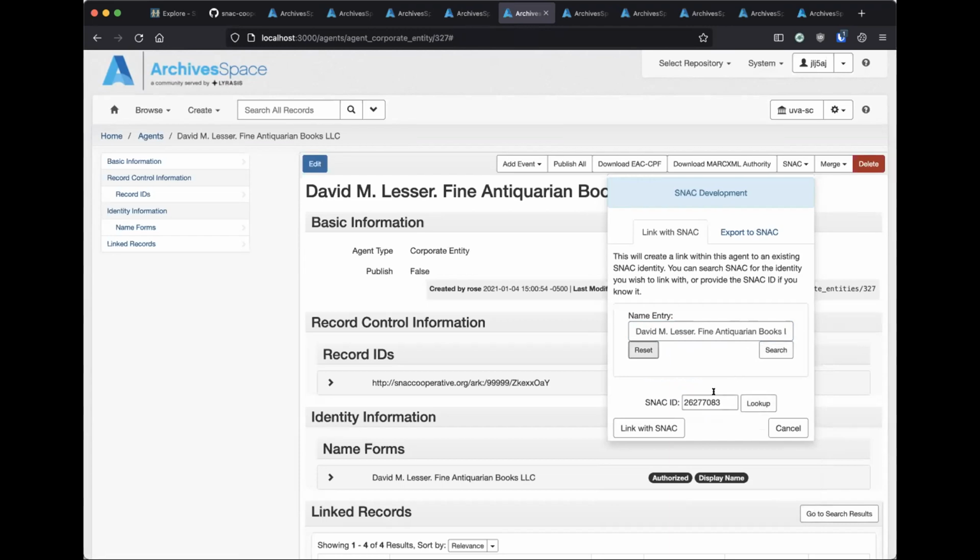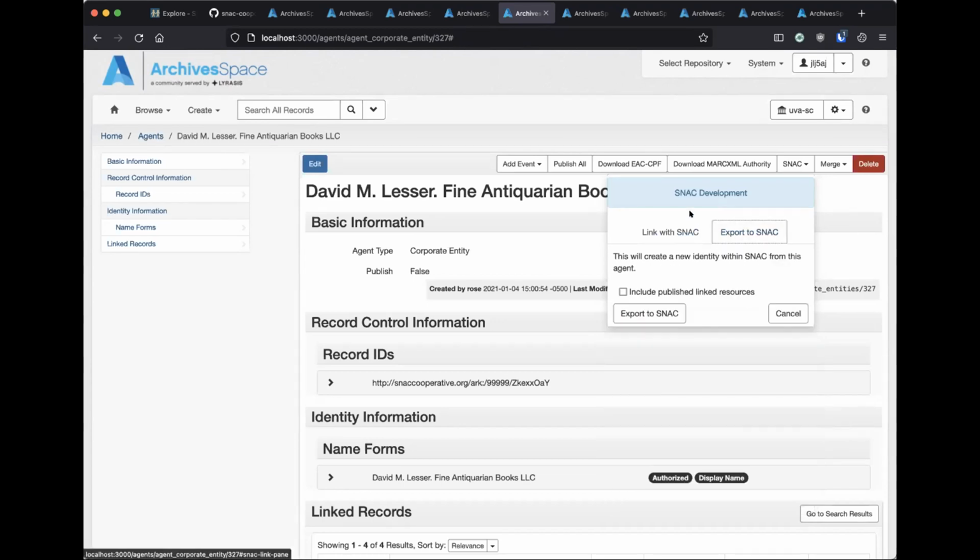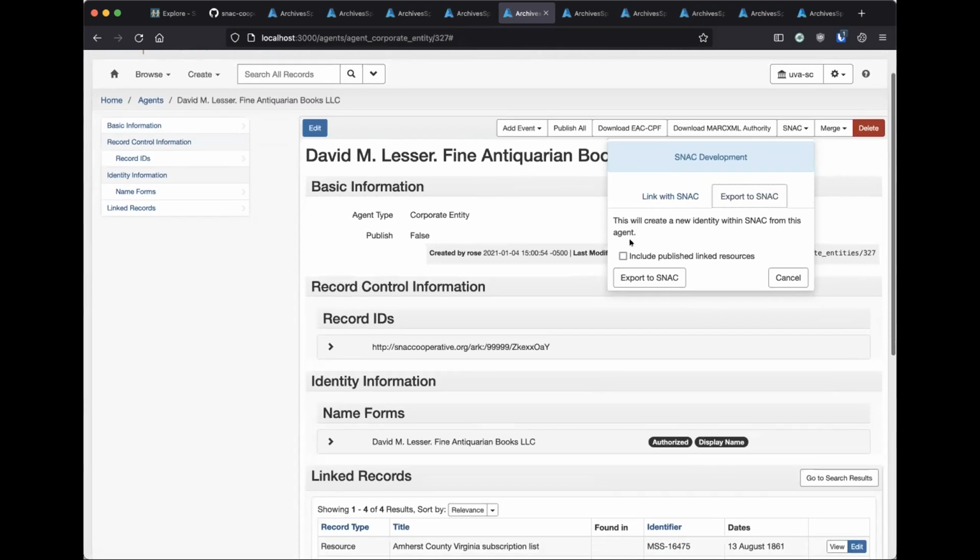We're going to say that this person is not in SNAC yet, so we're going to export them, or this corporate entity, I should say. So again, here you have the option to include linked resources when you export an agent. This will export any of the agent's linked resources to SNAC if they haven't already been exported. On the SNAC side, the identity will be created and will be tied together with the linked resources that were created or already existed based on their roles with this agent.